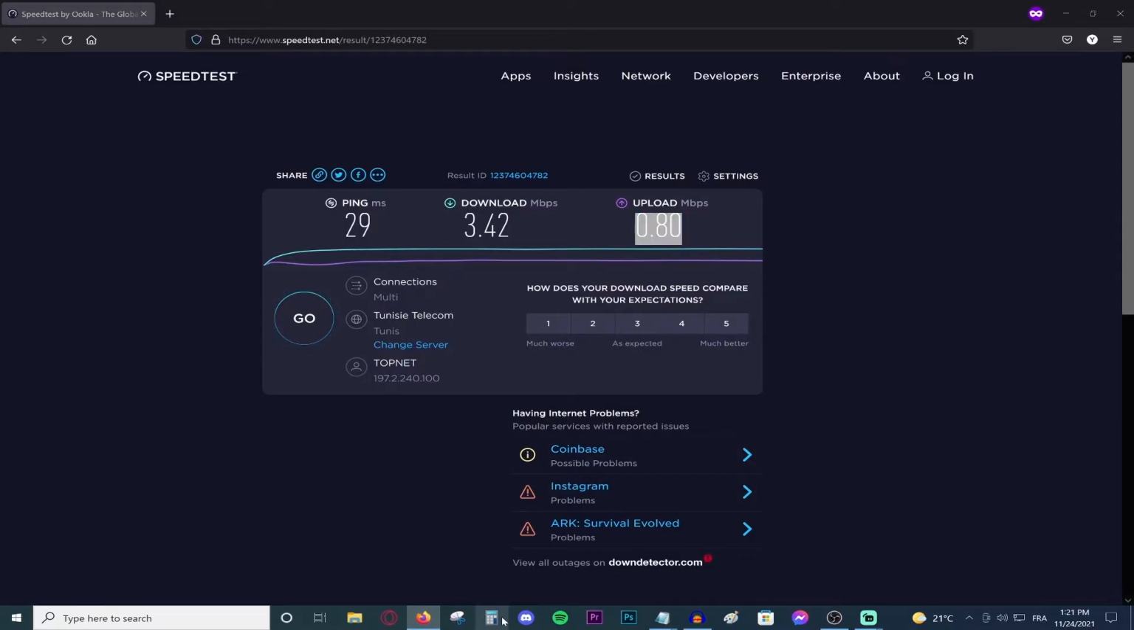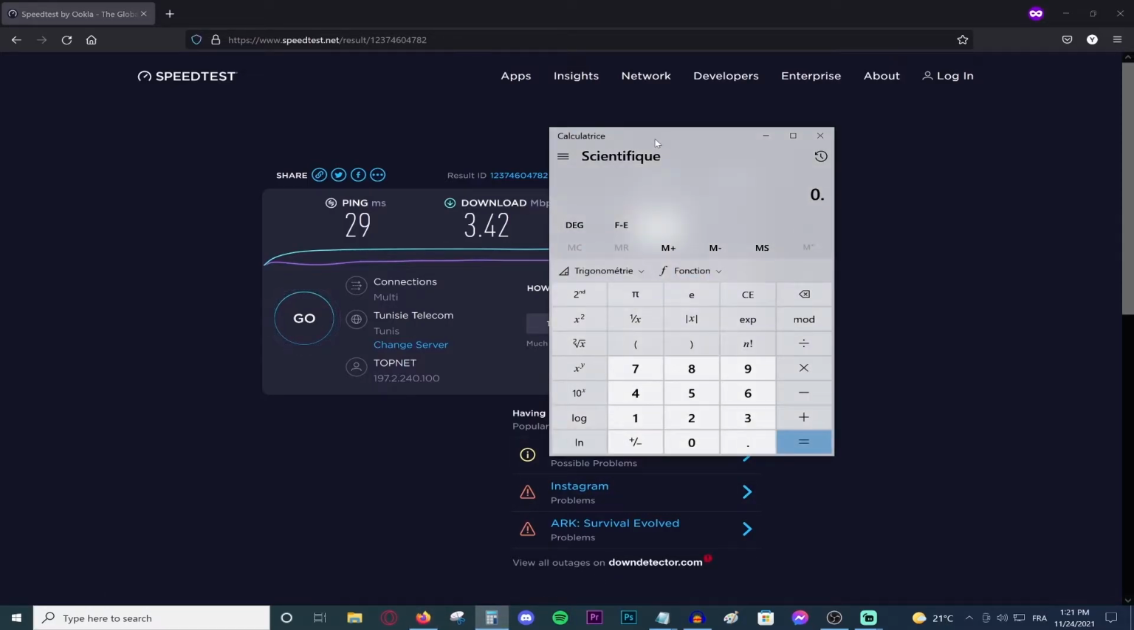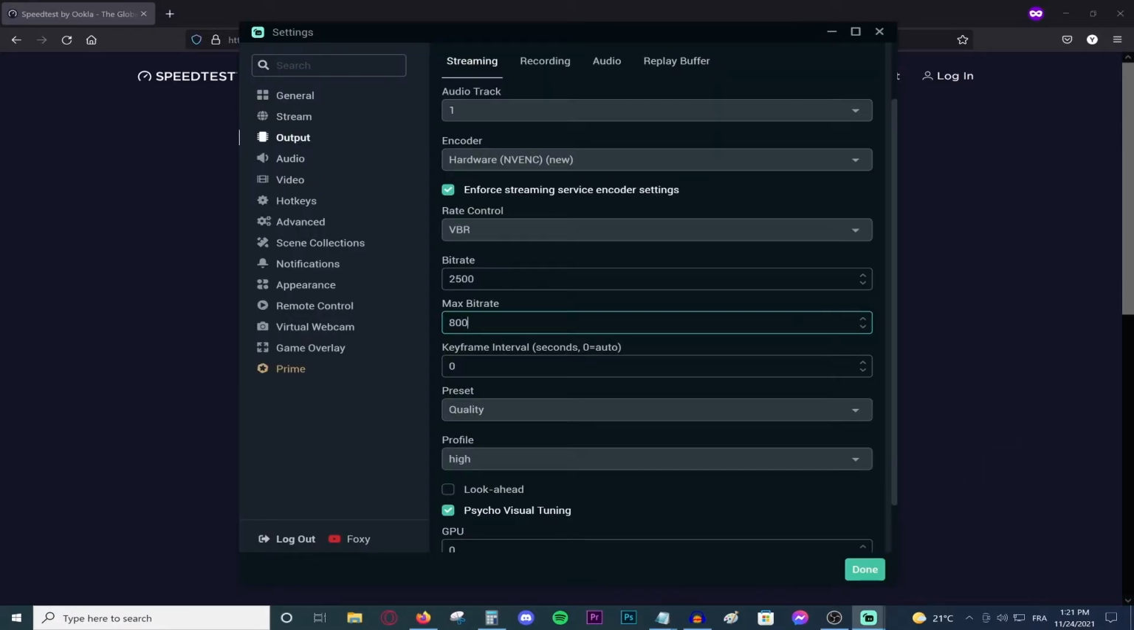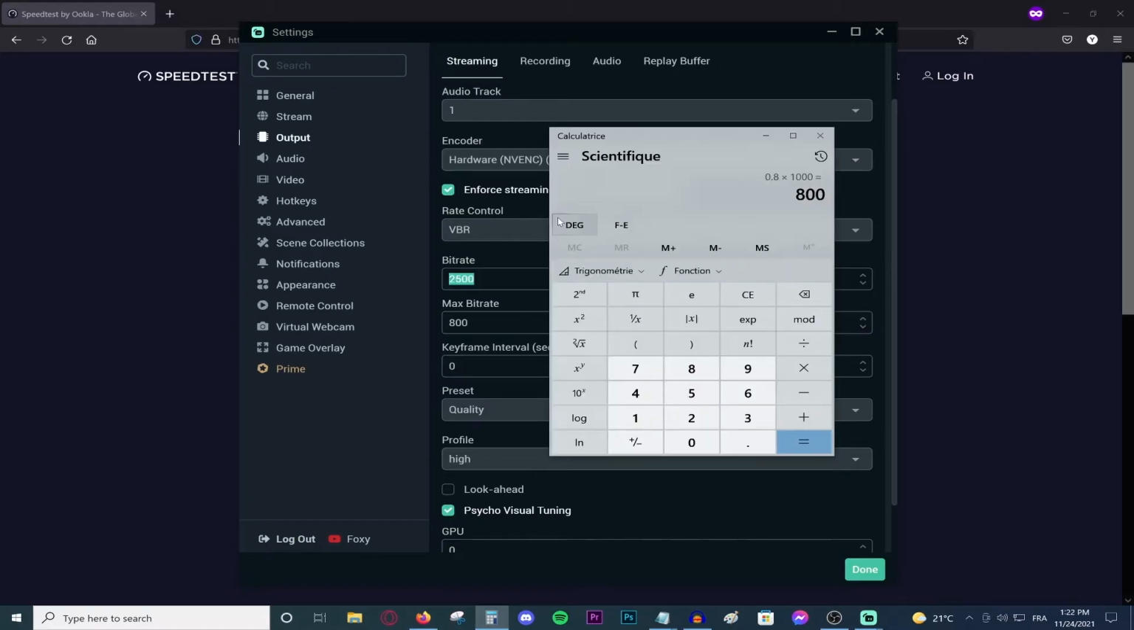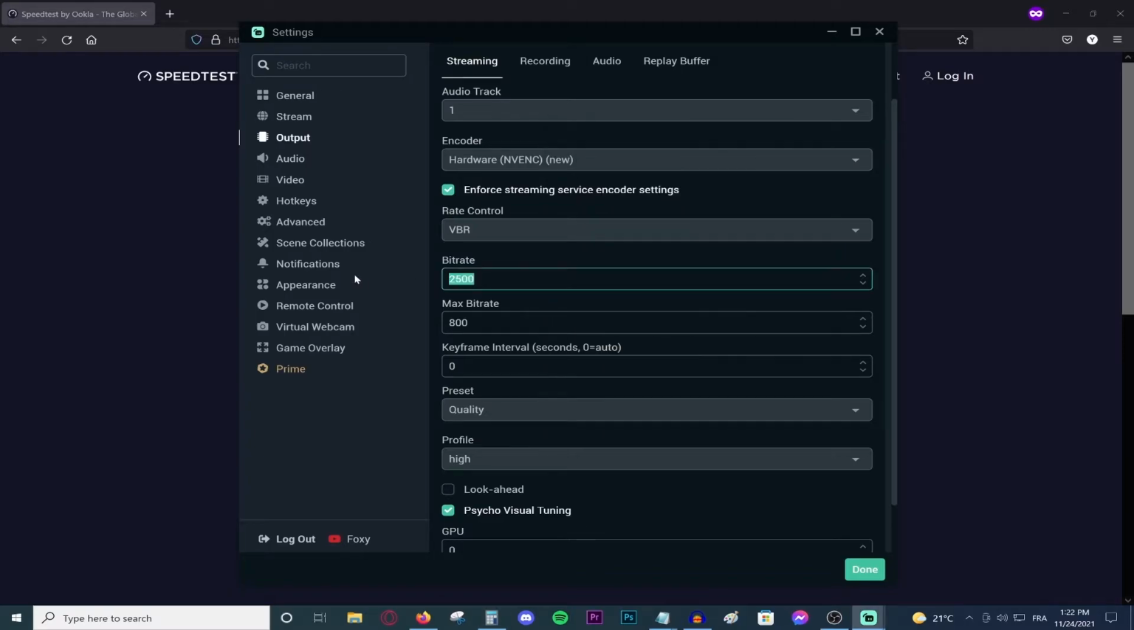So open your calculator, take your upload speed, which for me is 0.8, multiply that by 1000, and like that, you will have your maximum bitrate. I will type my maximum bitrate right over here. And for the minimum bitrate, take your maximum bitrate and subtract 30%. So you multiply this by 0.7 to get 70% of the number, which is 560, which I'll put right over there.